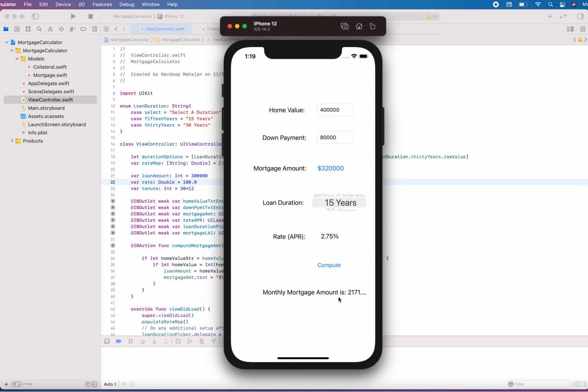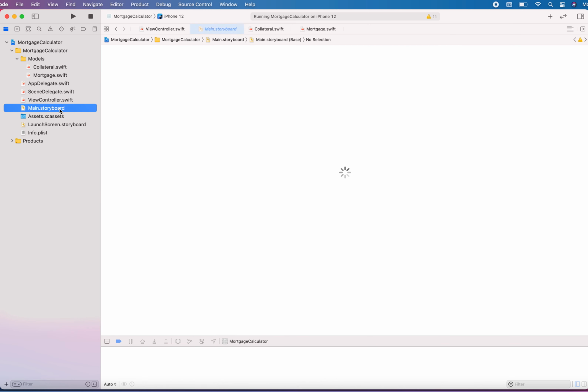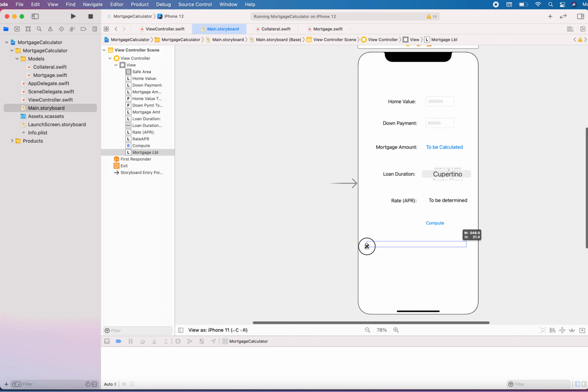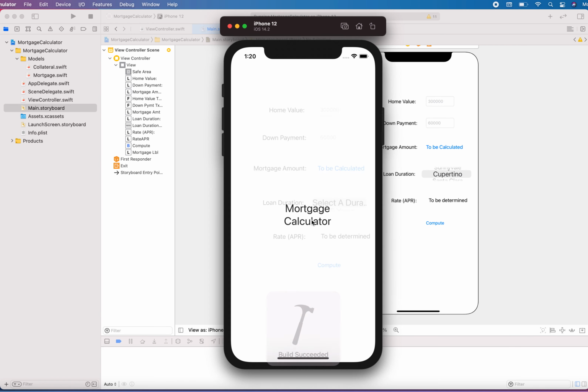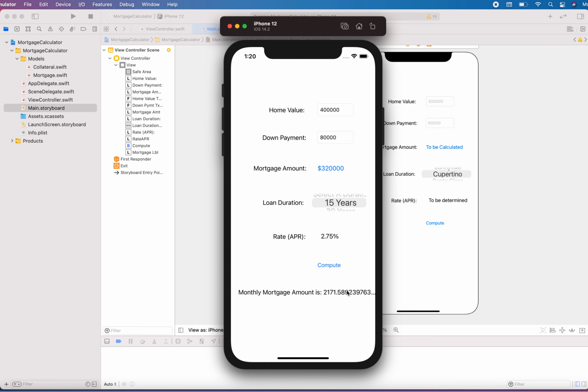And when I go forward and print it, the label is too small, so it could not fit everything in here. So let's go forward and quickly address the issue. I'm going to go back to my main storyboard, choose my label, make it a bit bigger so it always fits on the screen, and hit the play button again. Sorry about that. We'll have to put in the values once again. Okay, duration 15 years. Compute, and you can see the value.